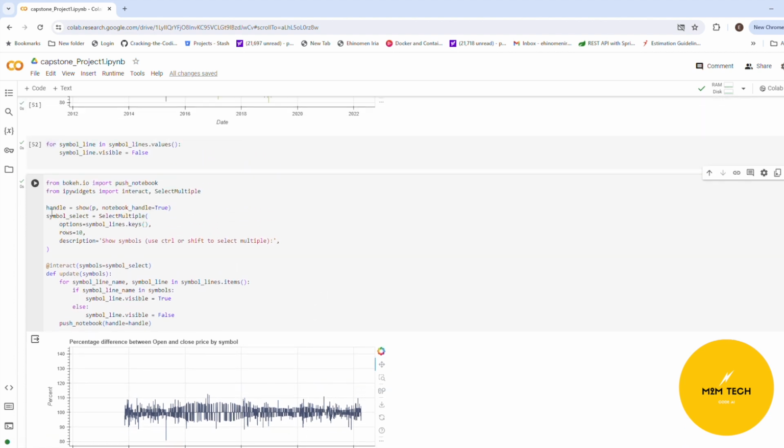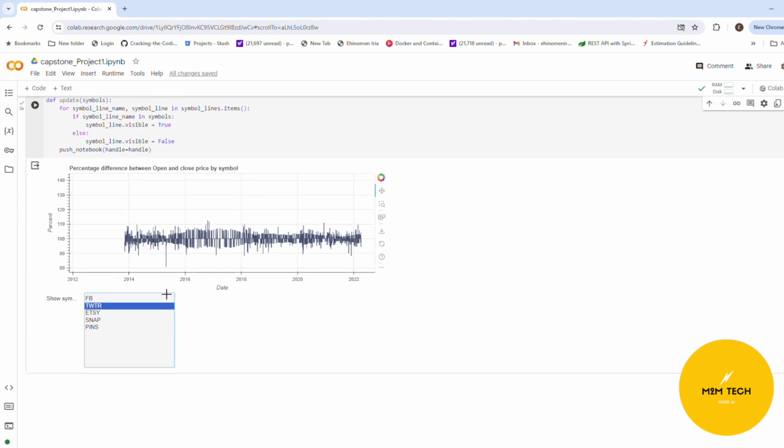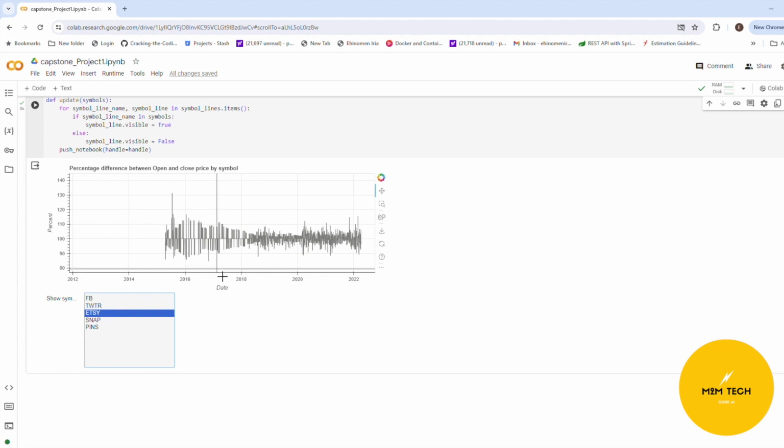So to do that, I have to use SelectMultiple and pass the options through it, and using interact I'm able to pass the symbol and define a function that for each of the symbols, if the symbol is what's selected, it should be visible, and if not, it should not be visible basically. And with that I'm able to show different symbols at a time.